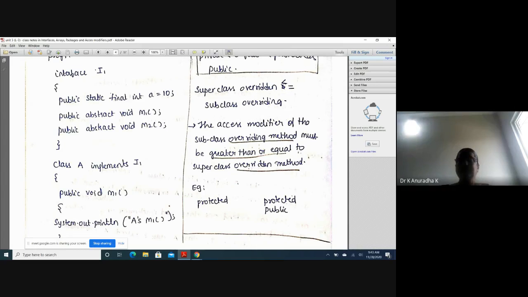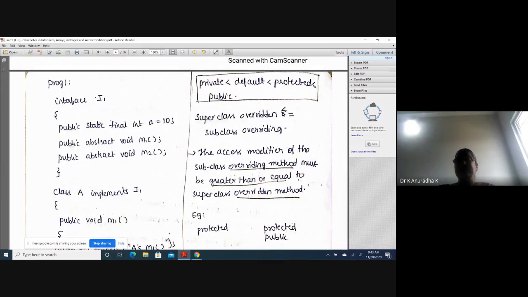Okay. So with this point, you know one more point, that is always private is less than default, less than protected, less than public. Means with respect to scopes, we can write like this. Private is having less scope when compared to default. Again, default is having less scope when compared to protected. Similarly, public is having more scope when compared to private, default, and protected.